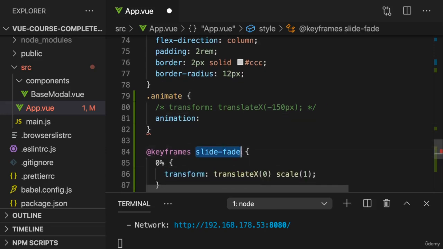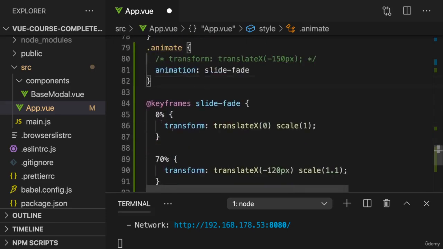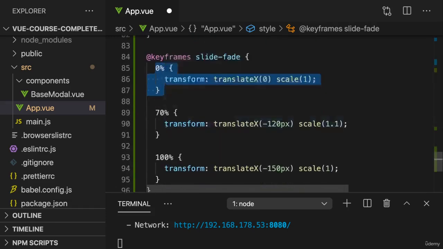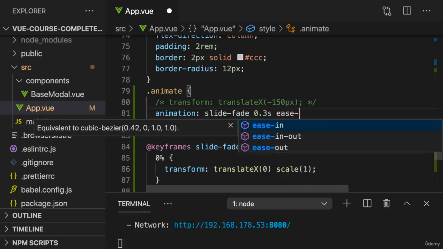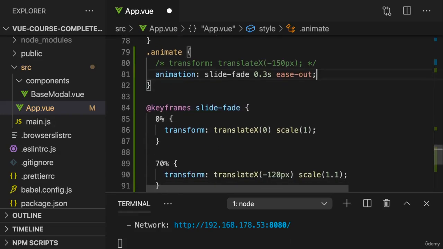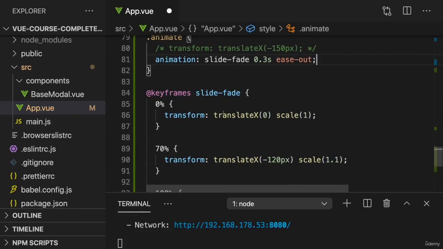Here we now refer to one of our keyframe sets which we defined. So in this case slide fade, using this name here. Then we still specify a duration, which will be split up across these keyframes. So here, let's say 0.3 seconds. And also an easing function, which controls how fast these different states are reached. If we start fast and end slow, or if we start slow and end fast.